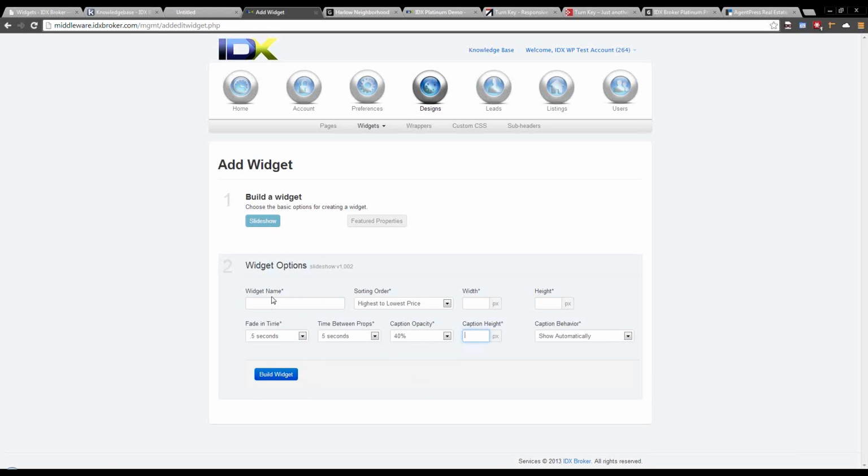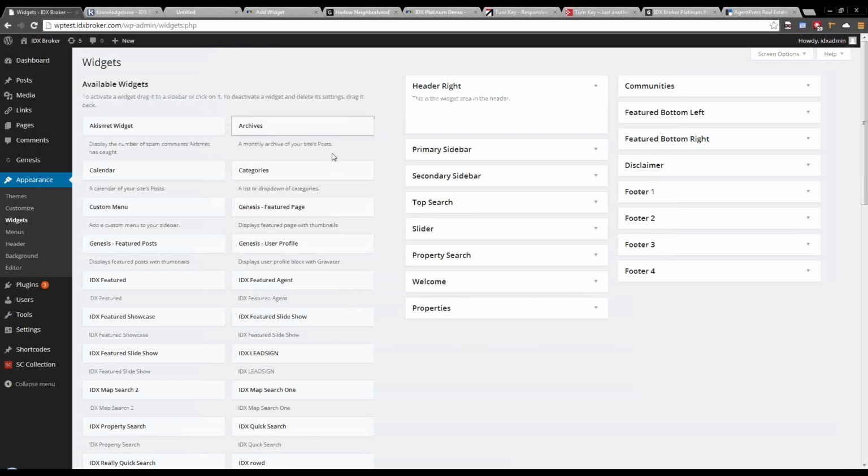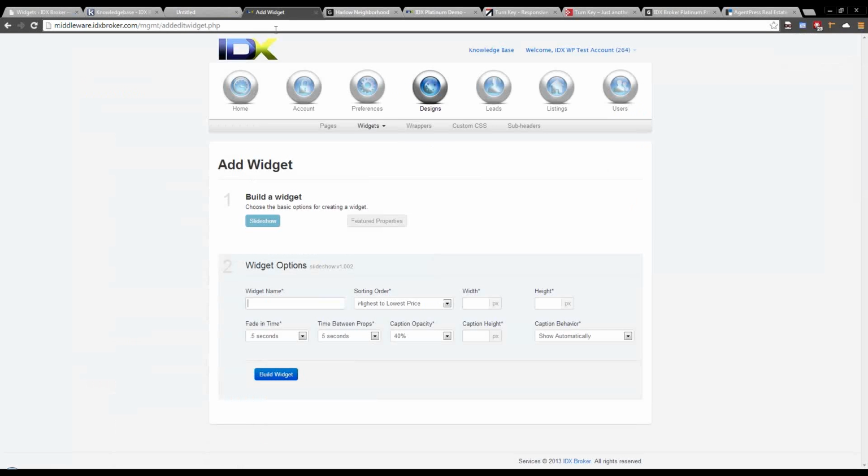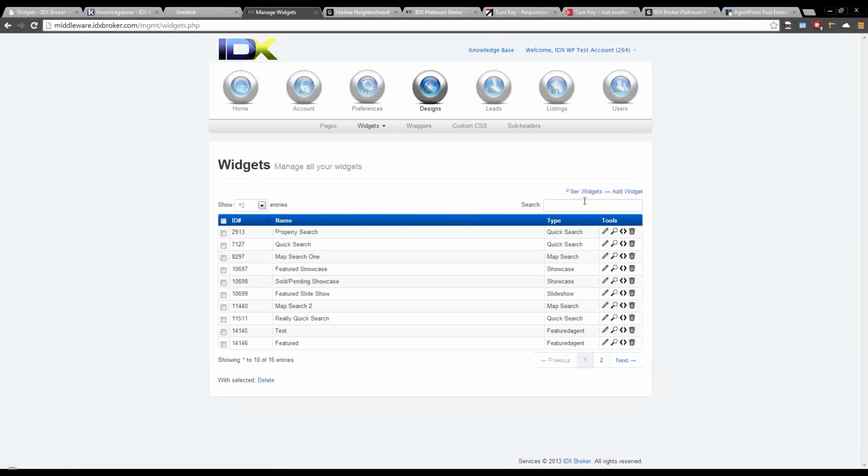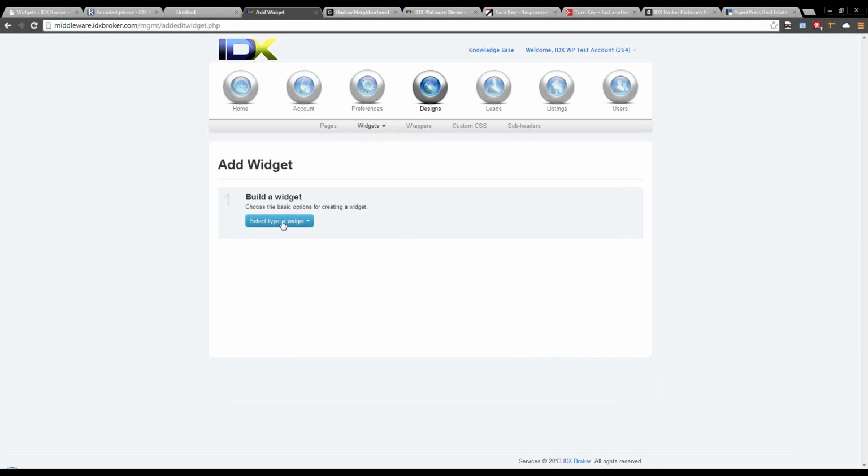Now, one thing to note is that with any of these settings, you can come back, and after you've created the widget, and then you've gone into IDX Broker and you've hit refresh on the API, and then you've added it to your sidebar, you can always come back and edit that widget. So if as you're looking at the widget and you're trying to customize it, you can come back and edit it.